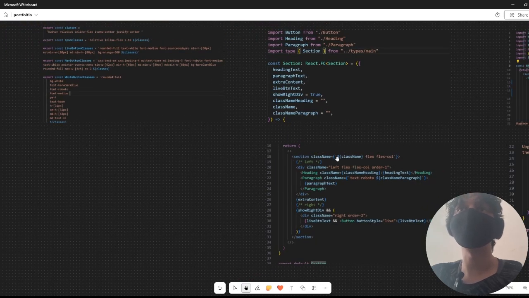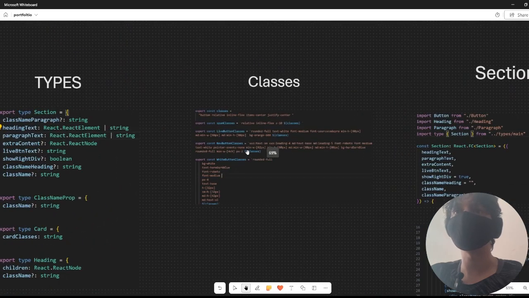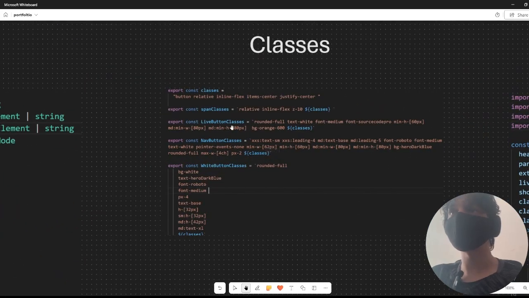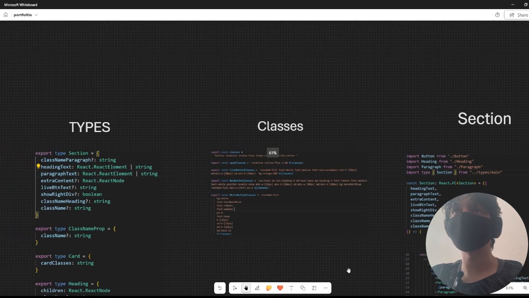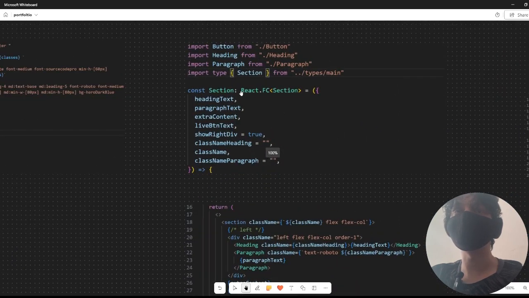And then I probably have a section class name here, which just has all the styles. But just because of that, we also have types going on. So let's go into the types.